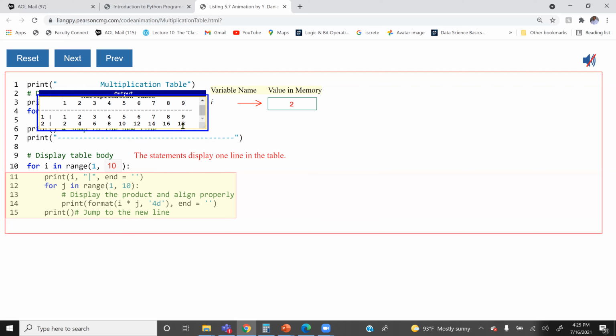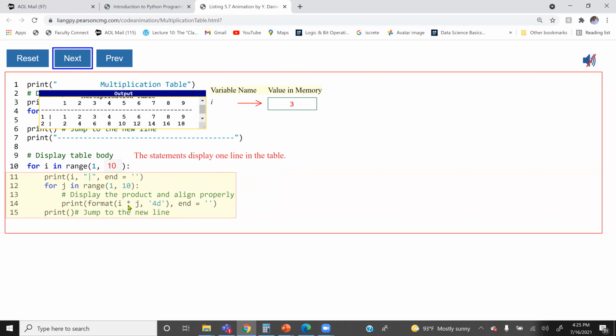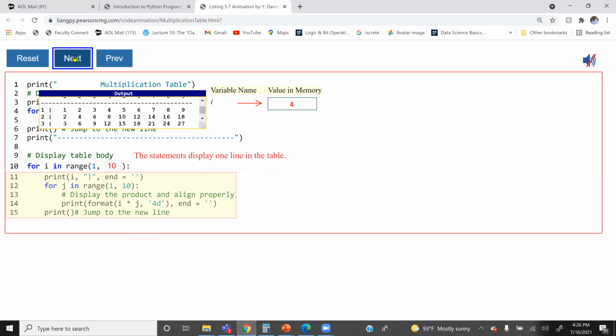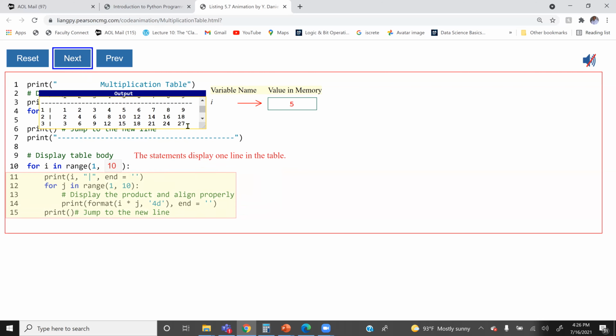Then the same thing, we finish 9, then we go back to the outer loop again. And this will keep going with 3. So what will happen will be 3 times 1, 3 times 2, up to 3 times 9, which will be 27, the last value. And it will keep going. Again, I'm not going to repeat the 4. Same thing with the 5. And also same thing with the 6.